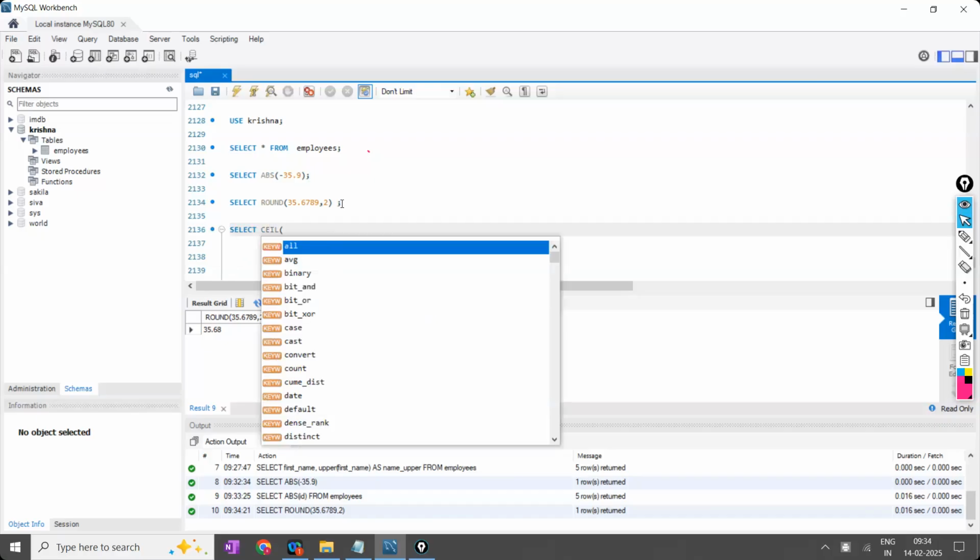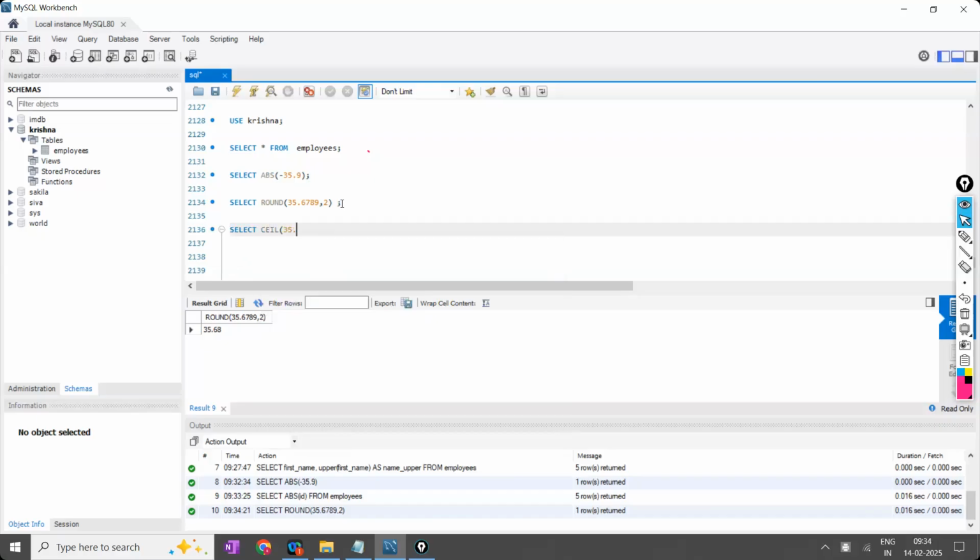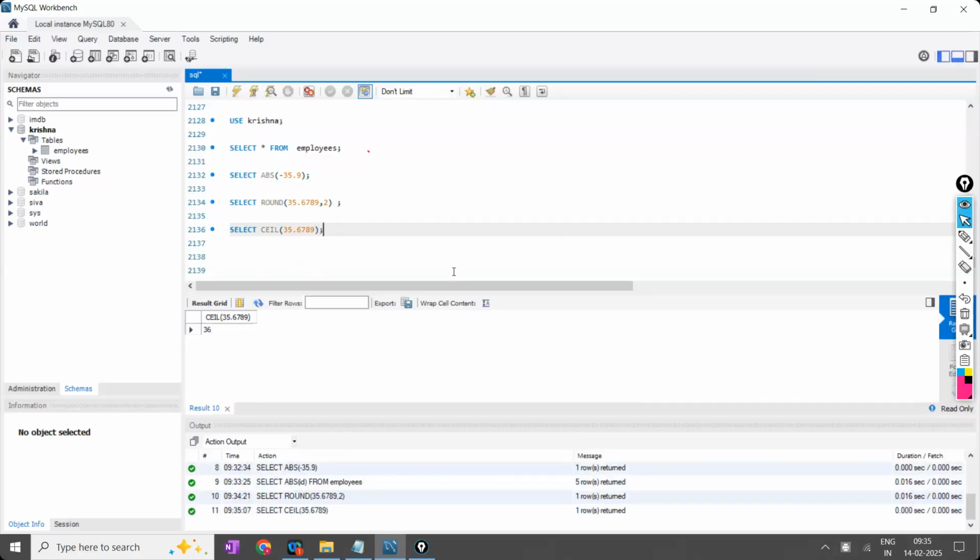Okay? And the same number, 35.6789. I'm giving the same number above, with CEILING. Now, what does CEILING mean? It will make the round figure with the higher value, upper wise. It will go to the upper side. It is going to do the ceiling to the upper side.